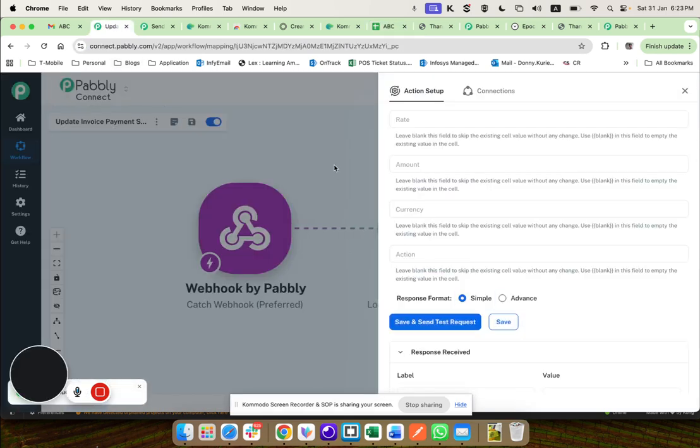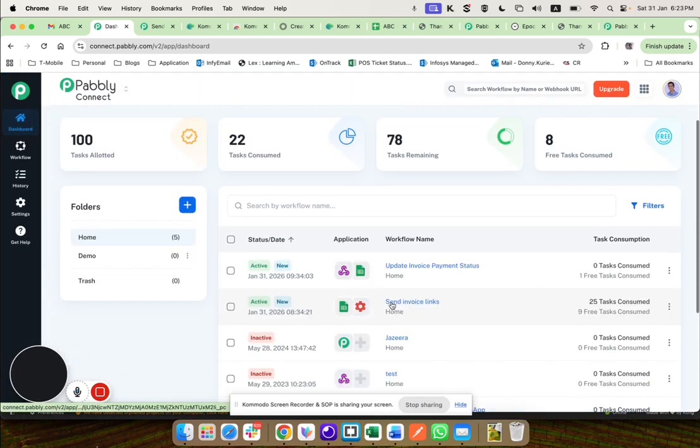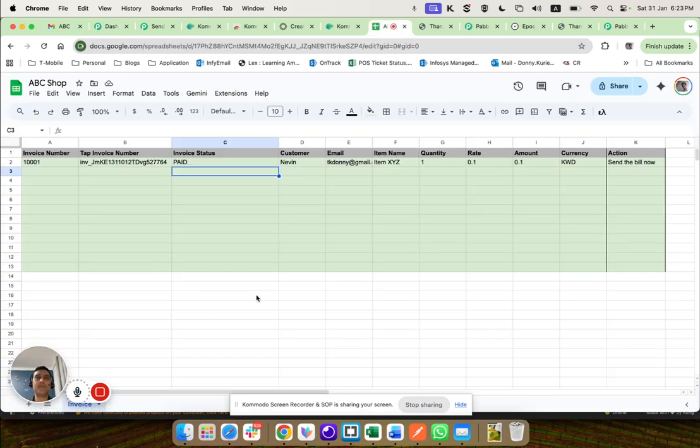Done. So I have created two workflows for this particular automation, and you can see them over here. Two automations. One is to send the links, and one is to get the payment status from the gateway and update the sheet. So that's it from my side.